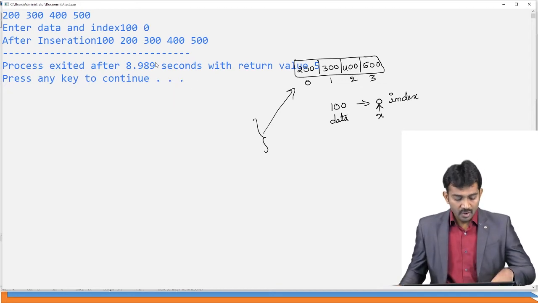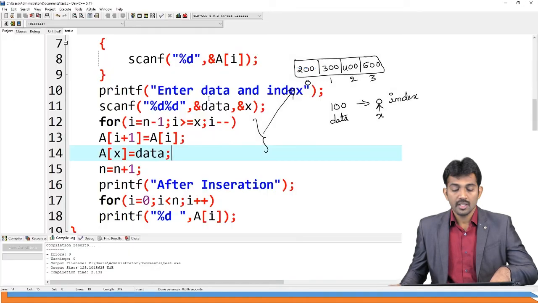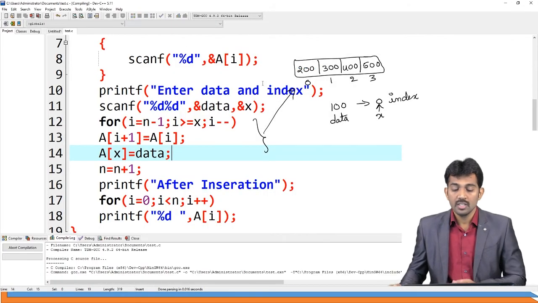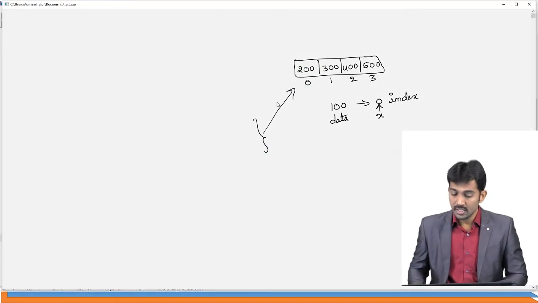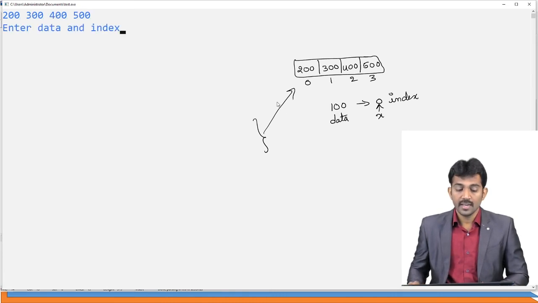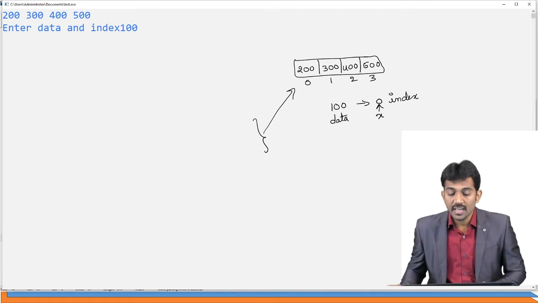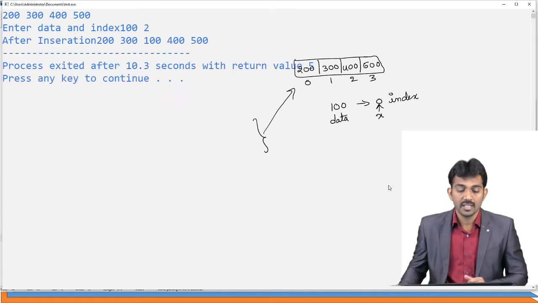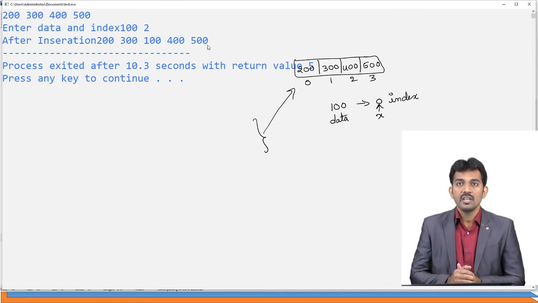For example, if I want to insert at the middle, after 300, at index 2, now we'll check whether it works or not. See, 200, 300, 400, 500. Data item is 100 at index 2, right? Then see, 200, 300, 100, 400, 500. Got it? It is inserted at index 2 without losing data.